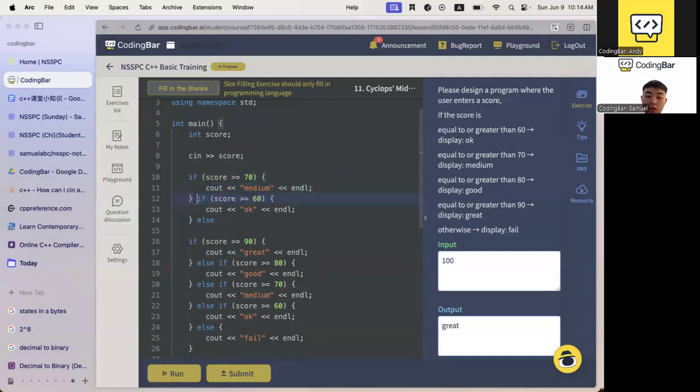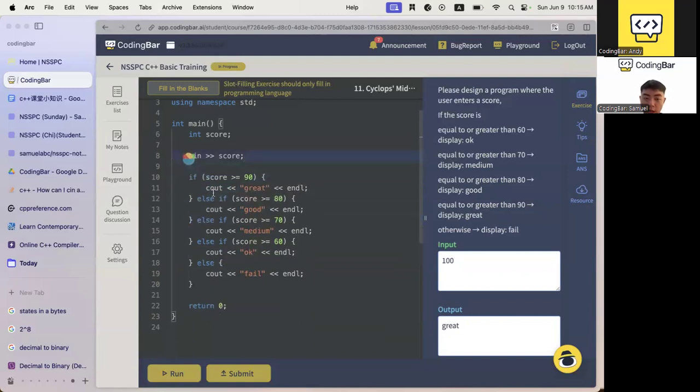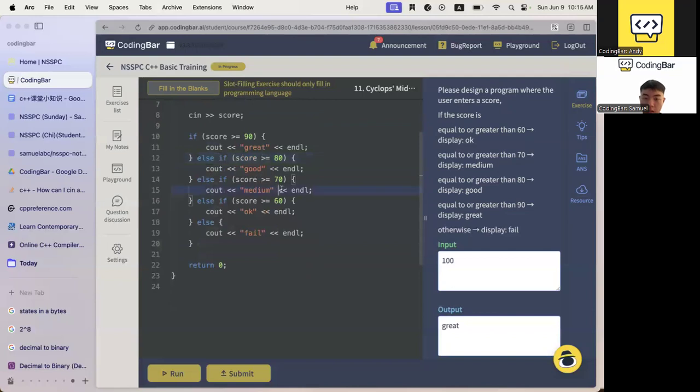So we need to play around with the order of this logic. And thus, we have to check whether it's greater than or equal to 90 first. If it's greater than 90, do something. Otherwise, we check whether it's greater than 80. And so on and so forth.